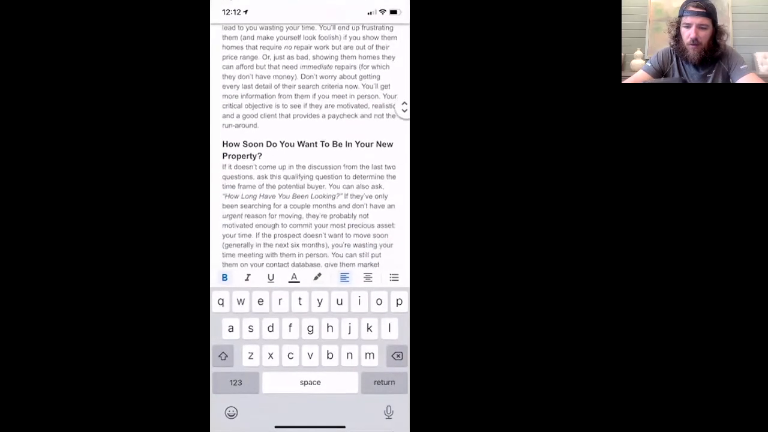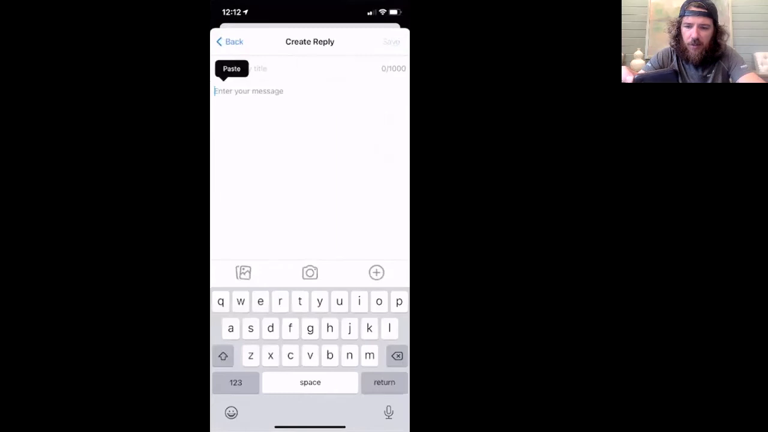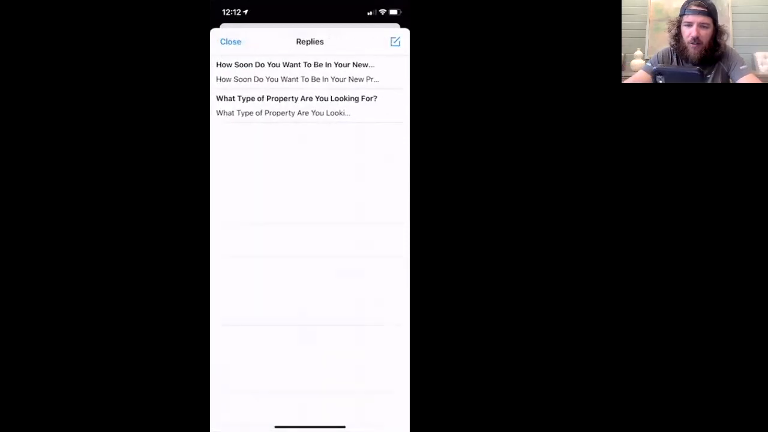So we'll go here. I'll copy this question. We'll click the pencil at the top right, paste it into the message, also paste it into the title since it's short, and I'll save it. So now you can see I have 2 different options. And if I wanted to delete, I can just slide to the left and hit delete, or I can edit and update it. But I'm just going to hit close.